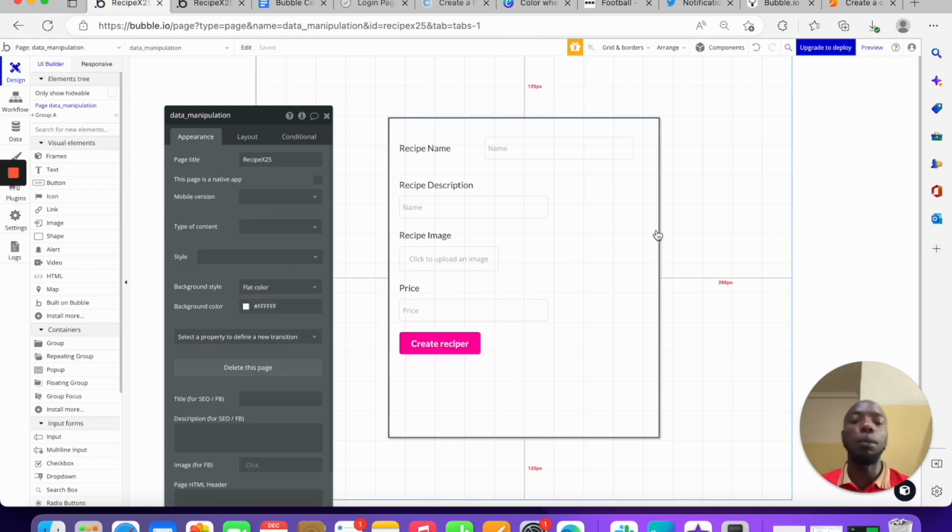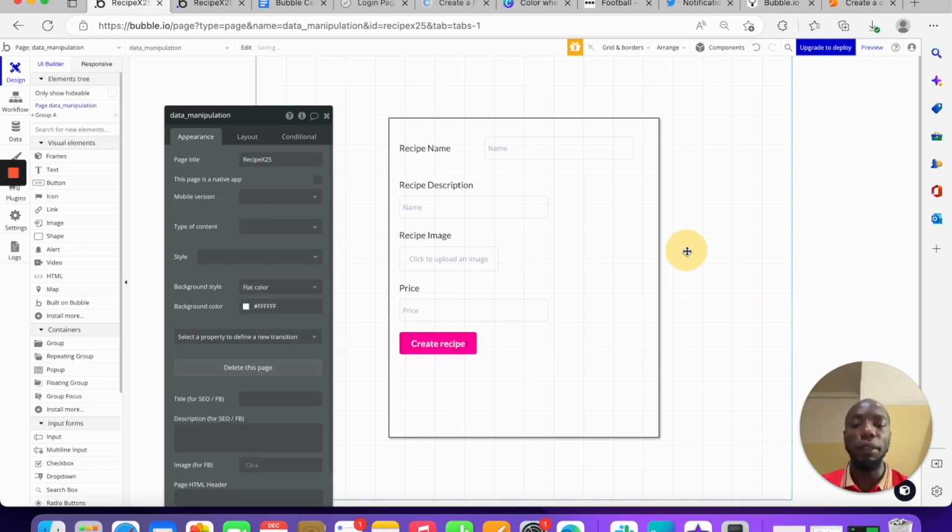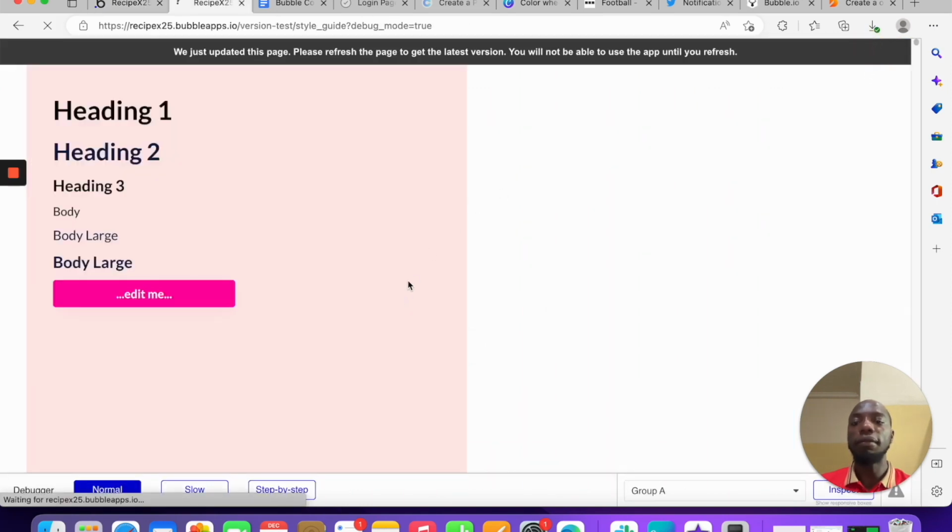Yeah, so this is how we will create recipe in our application. So that's create recipe. So let's do it again, create recipe. This is how we will fix the screen to create recipe. And let's see how it's going to look when we preview it. Let's preview, like drum roll. This is the time we've been waiting for.